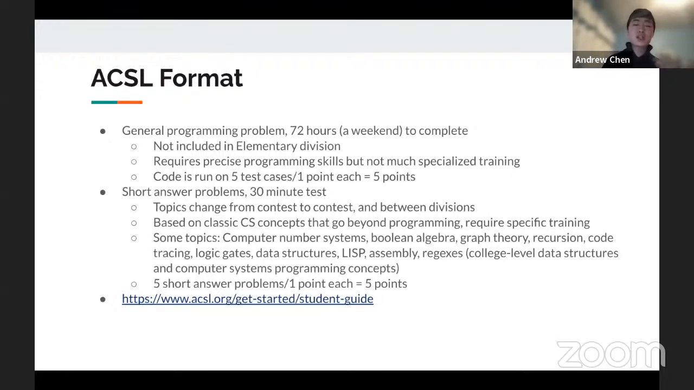So these topics range from computer number systems, so base conversions, binary, hexadecimal, octal, Boolean algebra, graph theory, so adjacency matrices, recursion, code tracing, pseudocode reading, pseudocode tracing overall, logic gates, so again, sort of those low-level software or hardware concepts, data structures, stacks and queues, Lisp, a very old functional programming language overall, assembly, regexes. So these are all college level data structures and computer systems programming concepts. I will say from personal experience that college computer science classes are much easier after having spent so many years with ACSL overall. So these topics really do come back again, should a student decide to go to college and major in computer science.